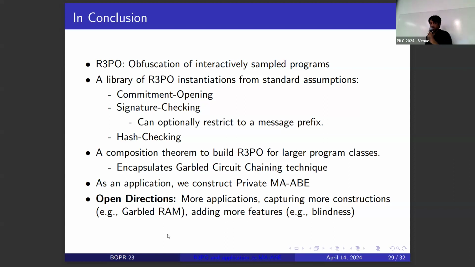As open directions, I would like to say that the framework definitely would be useful to have more one-step programs, one-step reactive programs. The current notions are already sufficient to capture other prior work, such as garbled RAM, which I'll not go into.